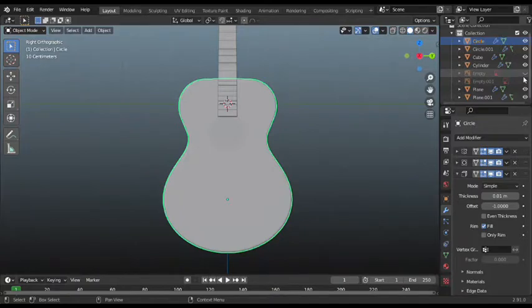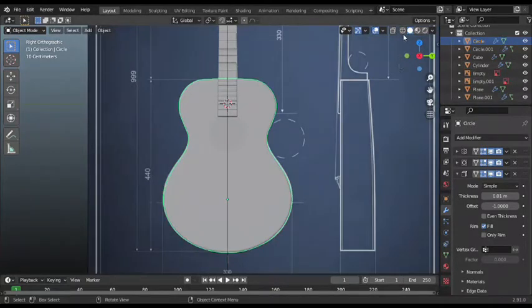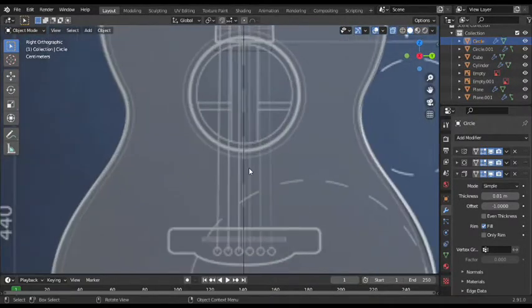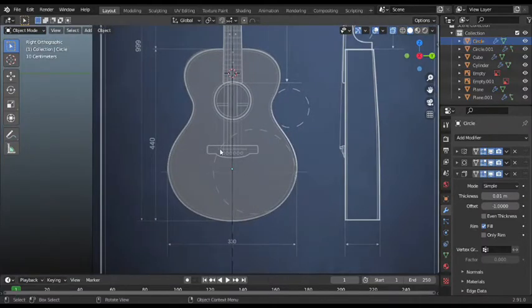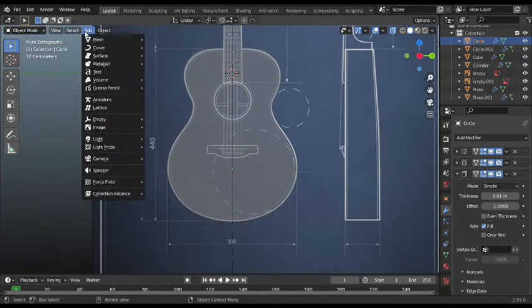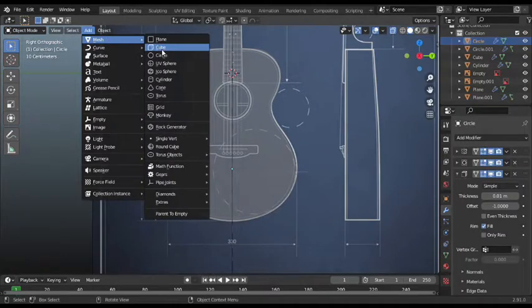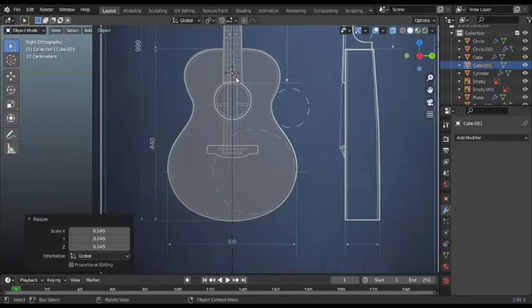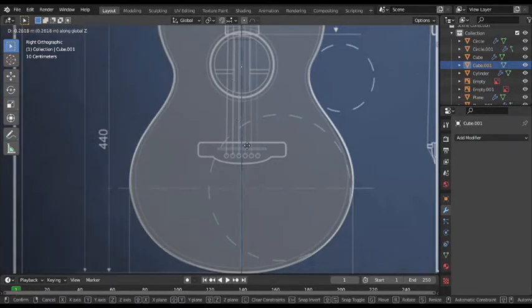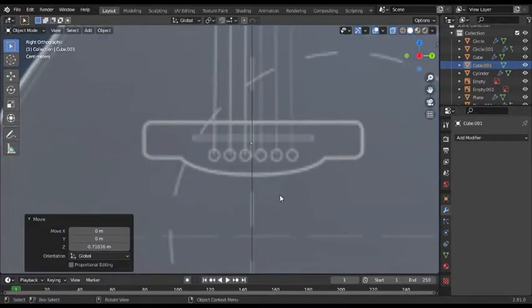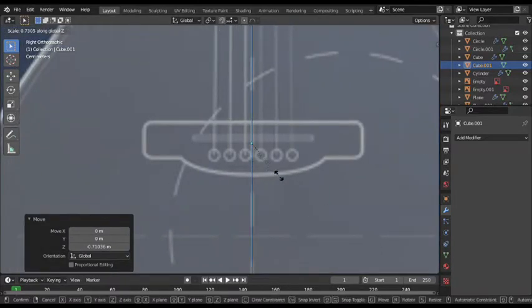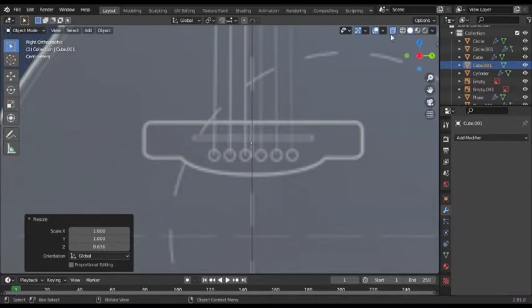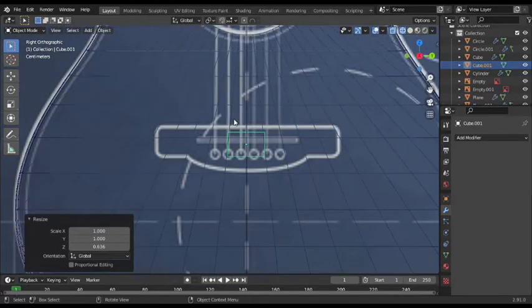Now I'll check in the references, enable X-ray mode, and go with the saddle part. Okay, for that I'm gonna add in a new cube. Yeah, then scale it down, bring it down, G Z. Yep, just like that. And I'm gonna scale it a bit around the Z-axis. I'm gonna switch to wireframe mode because it's very easy for you to see when you'll be there.